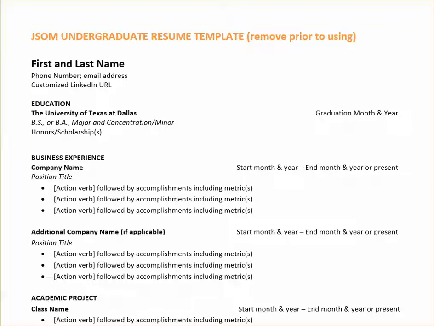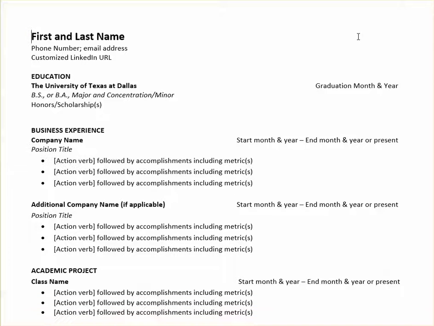Hi, let's talk about the CMC template resume. So let's assume you are going to begin this big assignment, which effectively covers 10% of your grade, 100 points out of 1,000. So you've downloaded this undergraduate resume template. The next thing you're going to do is follow the instructions, JSOM undergraduate resume template, remove priority using, and you're going to bring that up to the top.